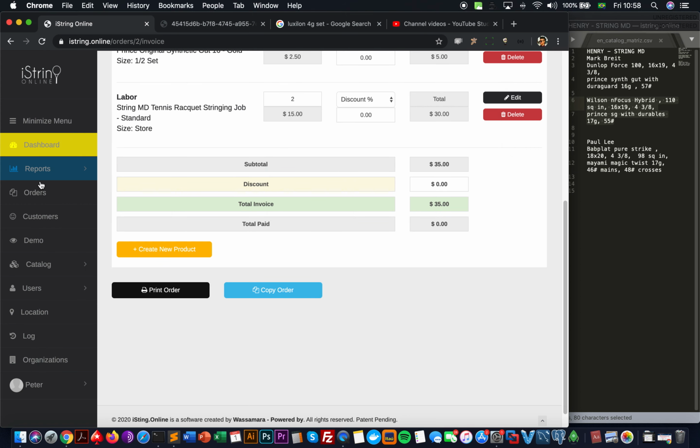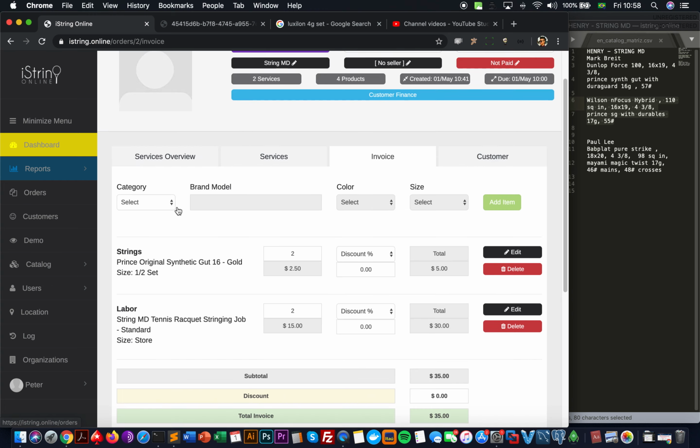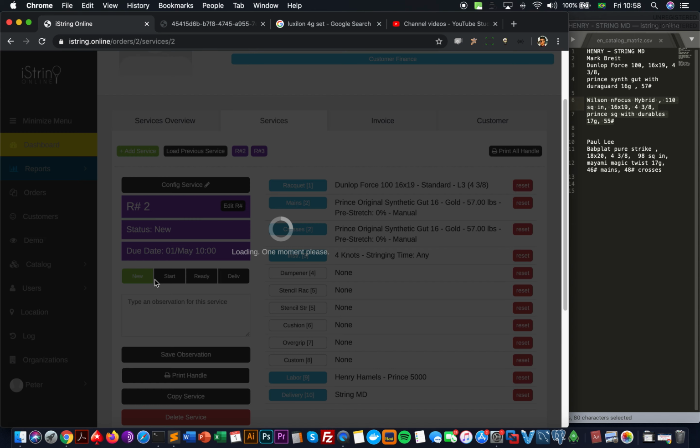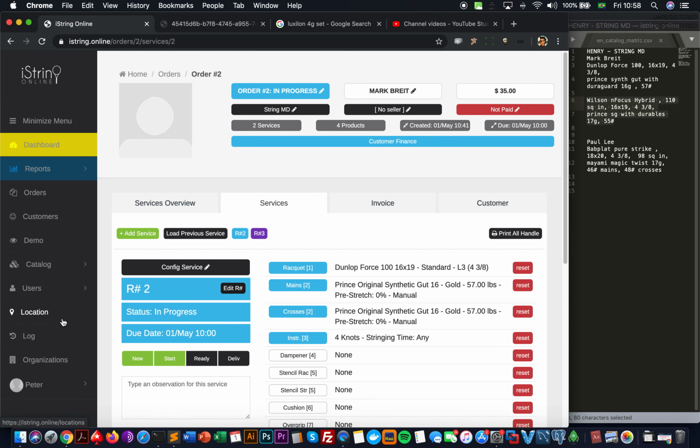All right. So let's go to the next one. Always make sure that once you start to do the string job, you go over here and click start. Okay. As you can see, if you start stringing this racket, the Dunlop Force, the status of the string job is in progress, and the order is in progress.